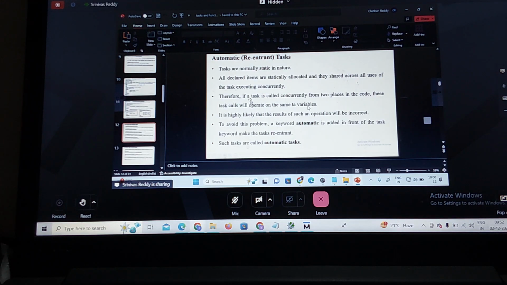Therefore, if the task is called concurrently from two places, I am calling the same task in two places at the same time. Concurrently I am calling the two tasks, two places in the code. These task calls will operate on the same task variables. If I am calling the task concurrently in two places, both calls are using the same variables of the task.